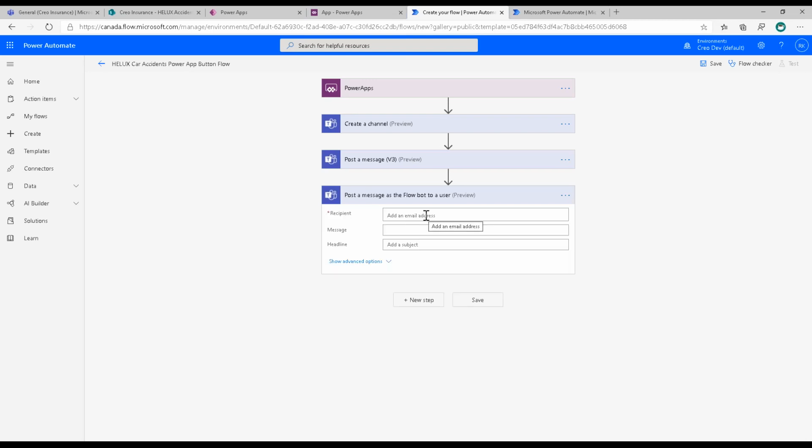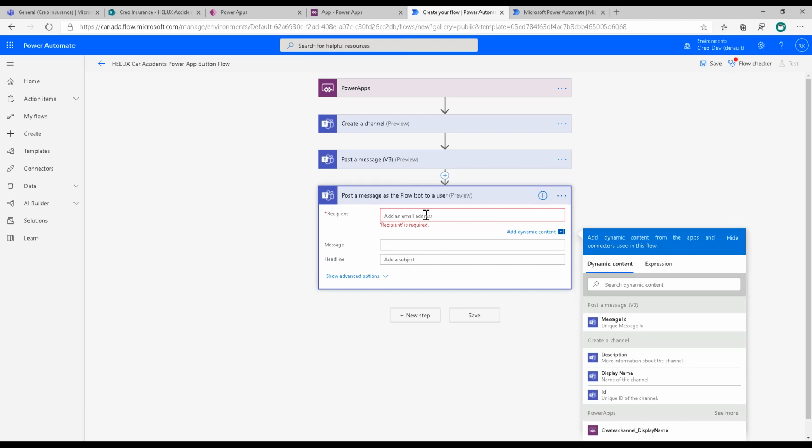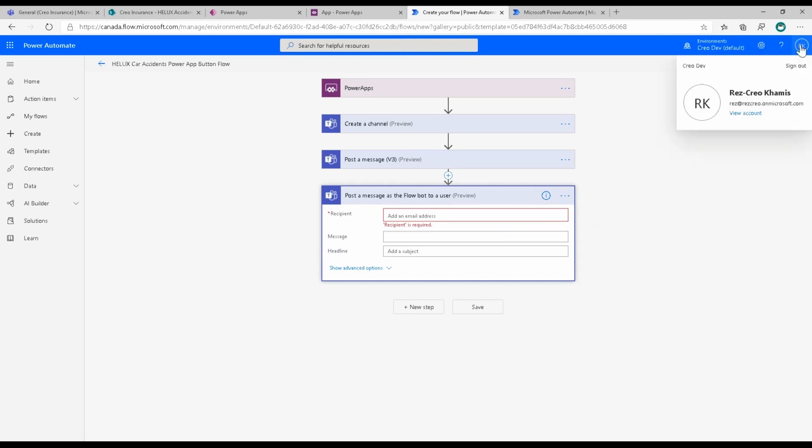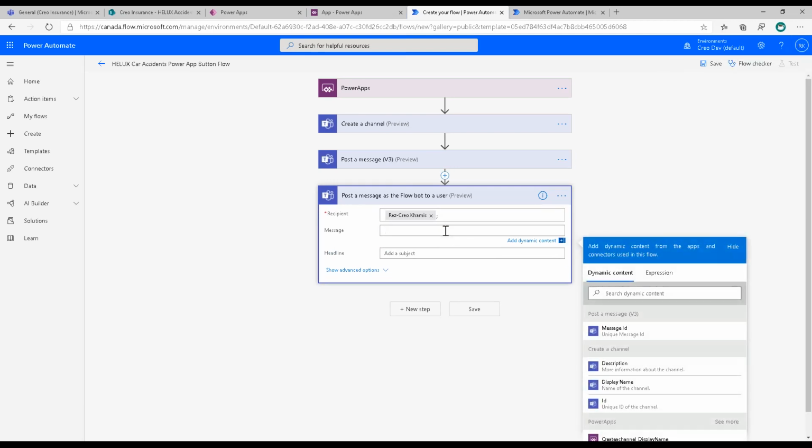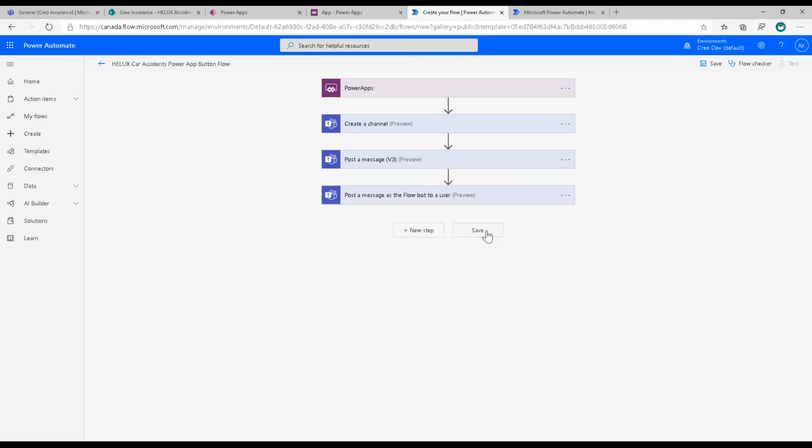And just letting them know that, you know what, there's something that they need to look at here. So in this case, I'll just post it to myself for now. So why don't we post a message there? So that's kind of the end of that flow. We'll hit the save button. Hopefully, demo gods are with me and it's saved correctly.